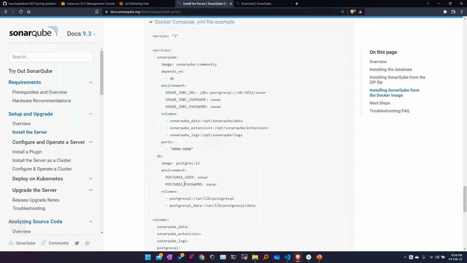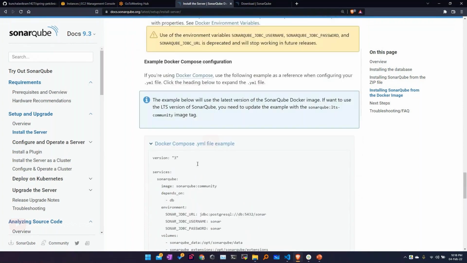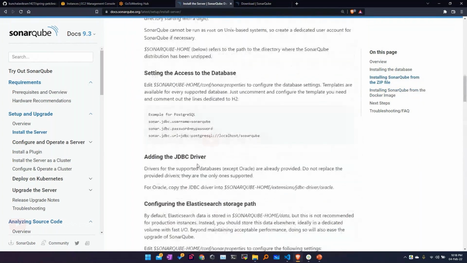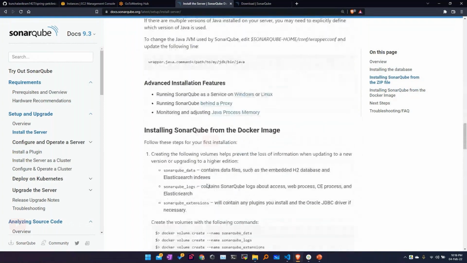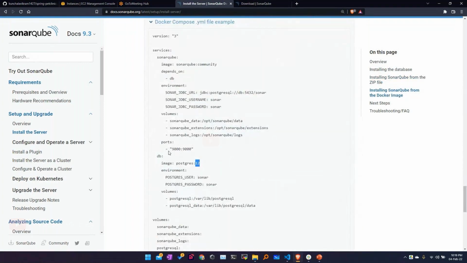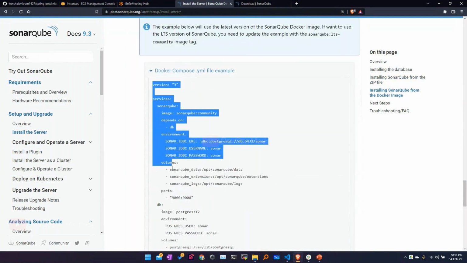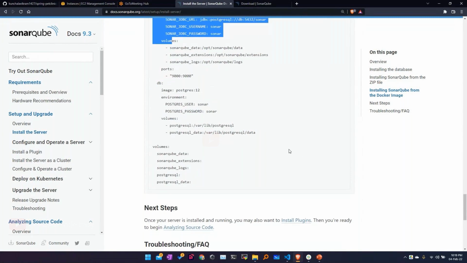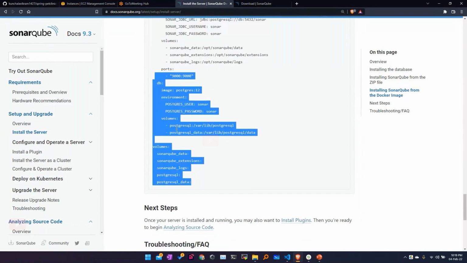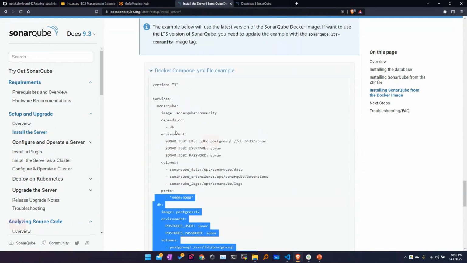They are using Postgres 12. If I go back to the supported databases, the latest one is 13, but 12 is also good. So you can just run this complete docker compose file to set up your Sonar server with the Postgres database. But this is easy, right? I'll show you the tough way, which is doing it from the zip file.